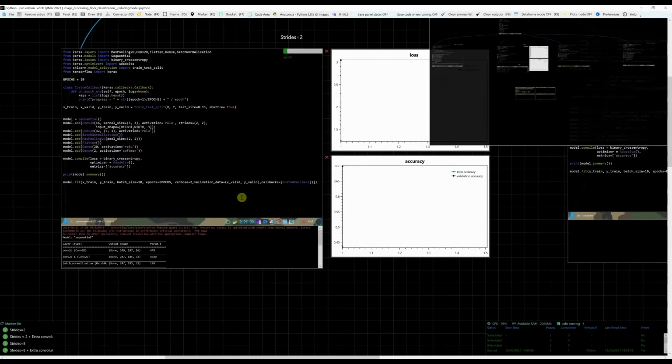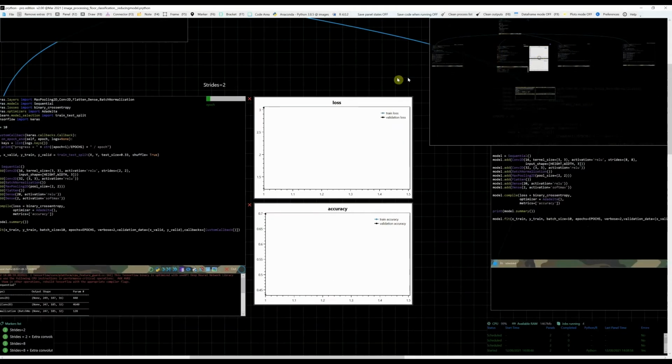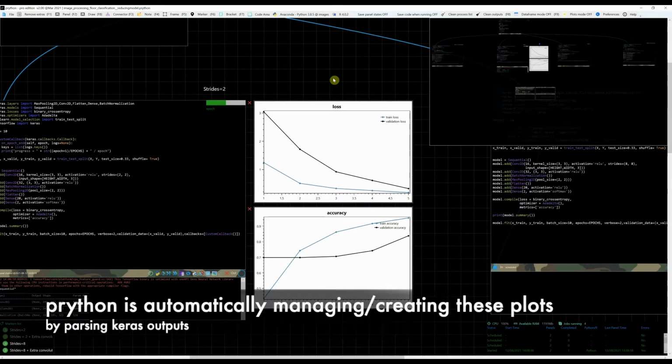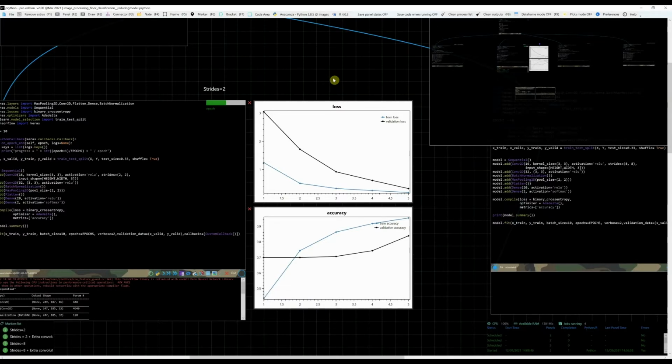So there we go. First epoch completed. You can see the train and test accuracy, which is what I'm printing here, along with the test and validation loss. So as you can see here, the training is going very well. The loss both for train and validation is going down, and the accuracy is going up. And interestingly, we achieved that in very few epochs.